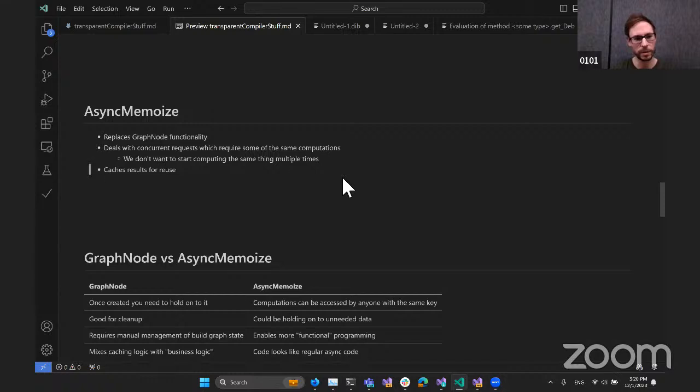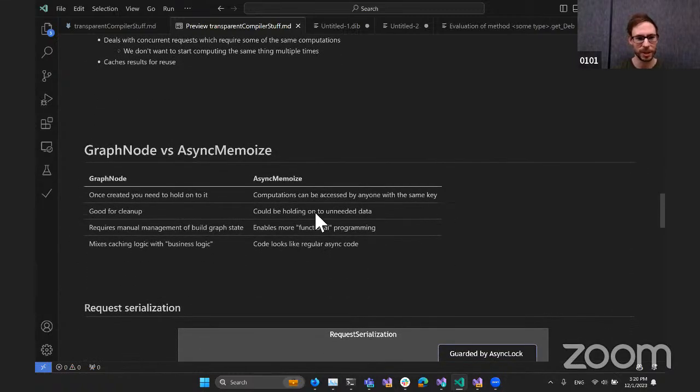But on top of that, it's like a separate cache. So here's a comparison with the graph node. Basically it's just the one computation that you put in it, and then you have to hold on to it. Everyone who wants to compute the same thing has to arrive at that reference to that graph node. Whereas here you offload it to the separate thing, and you can just access it if you construct the same key. So you don't have to babysit it.